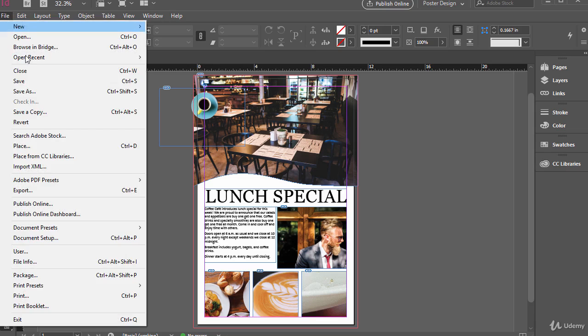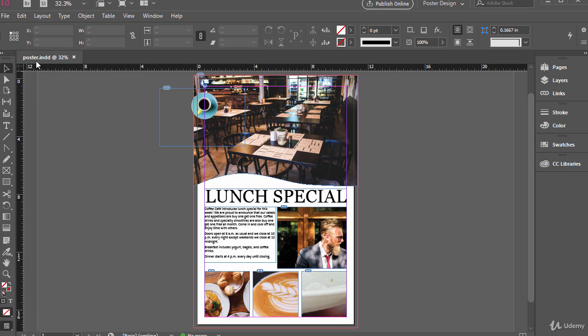Remember to save your changes. Just go to File, Save, or File, Save As if you want to name it something different. And in the next lesson, we'll be adjusting these, how these are fitting inside the frame, and a couple more image options. Thanks, and I'll see you in the next lesson.